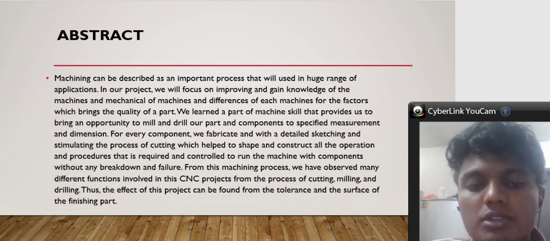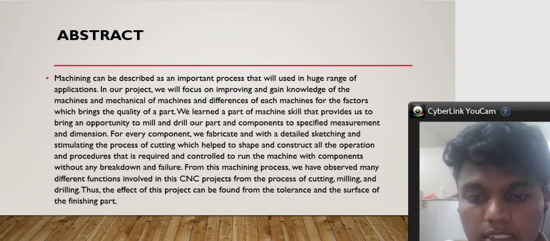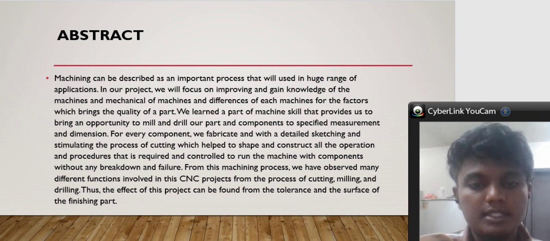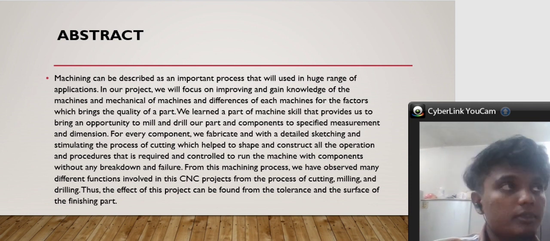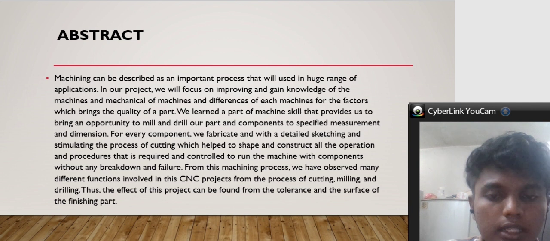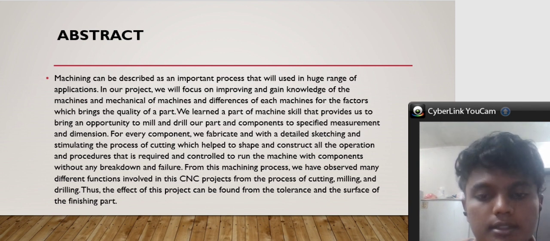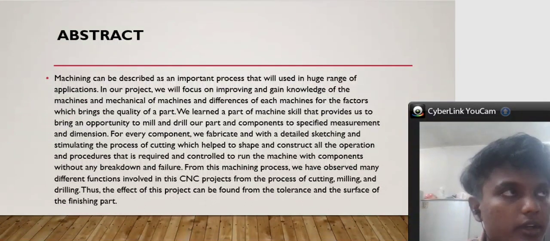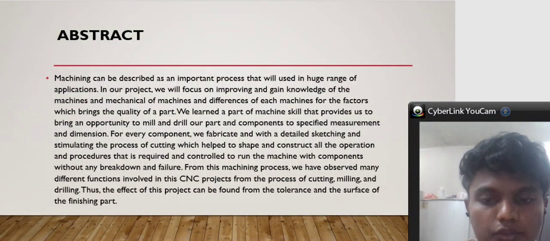From this machining process, we observe that many different functions are involved in CNC projects, from the process of cutting, milling, and drilling. Thus, the effect of the project can be found from the tolerance and the surface of the finished part.